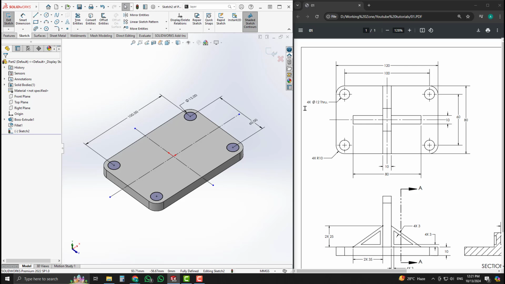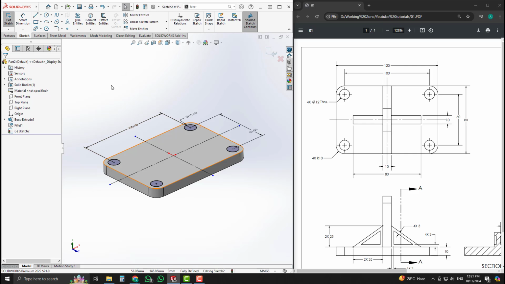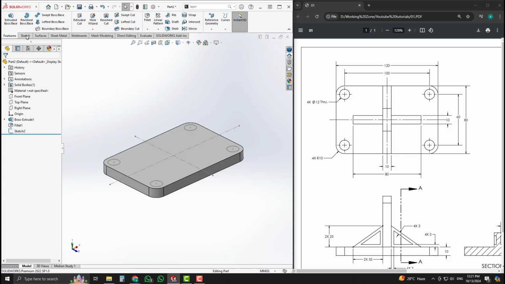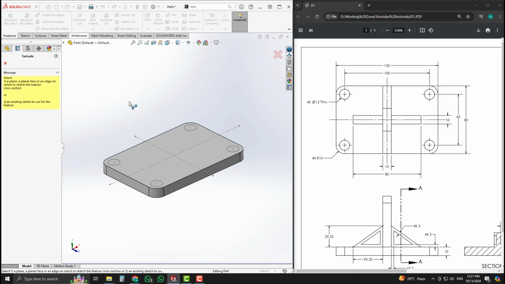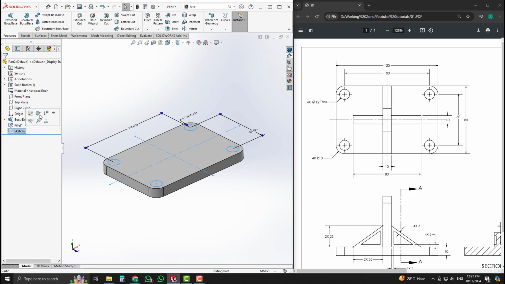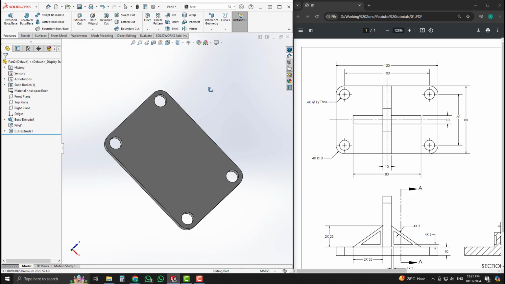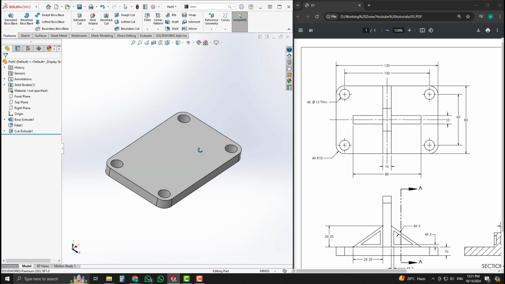Now after that you can see here 12 through is written, which means that all of the circles are cut through the plate completely. For that just click on the screen, double click and select the extrude cut command and select the sketch, and under end condition choose through all, click on OK. Now you can see all of the four holes are created successfully.